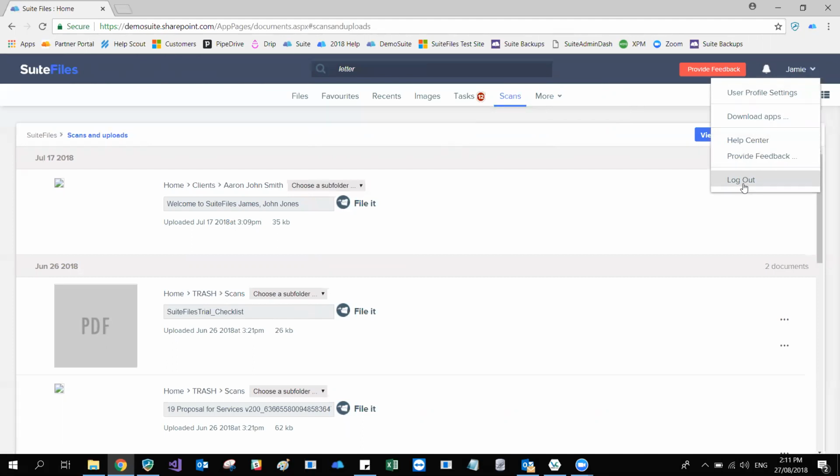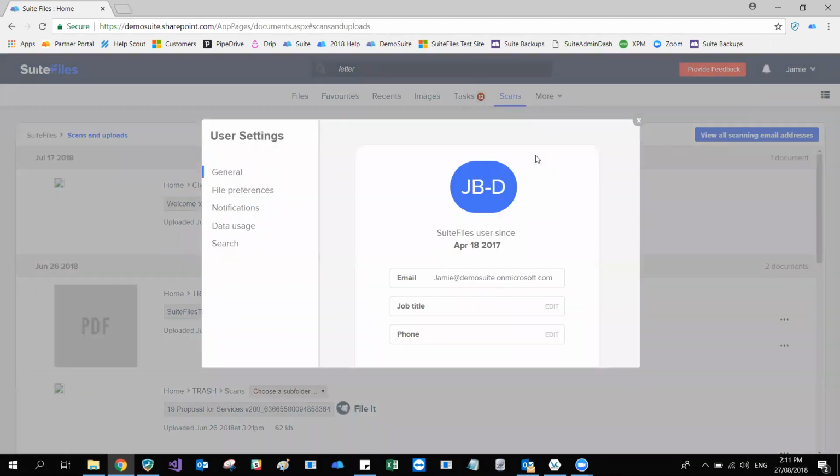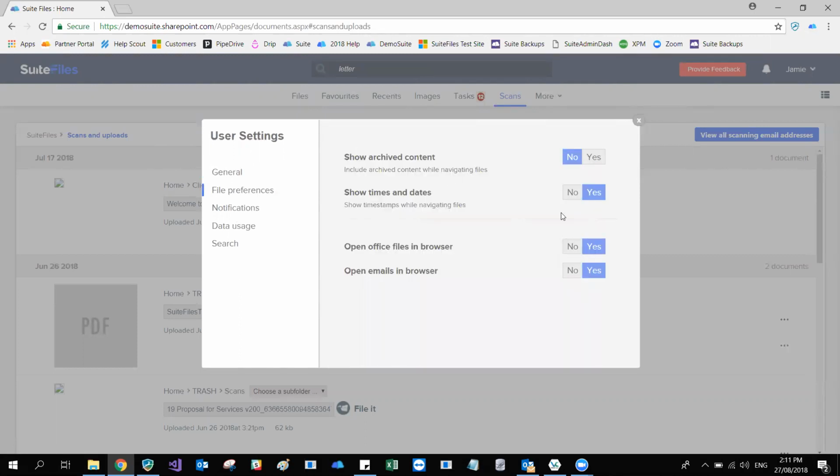What we want to do now is actually go ahead and set up our user settings, or our preferences. This is going to basically set up the way that things behave by default. So this is important to do to make sure that things are going to work how you'd like them to. So if we go ahead now and click on where it says user profile settings, we're going to have a few tabs here. The one that we're really interested in for now is this file preferences tab. So if we click on this, it gives us a few options.